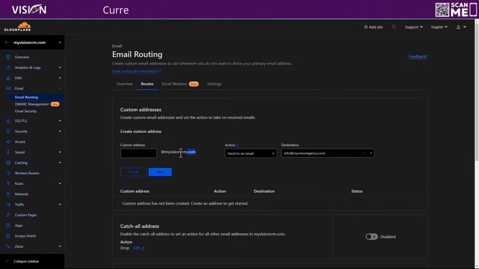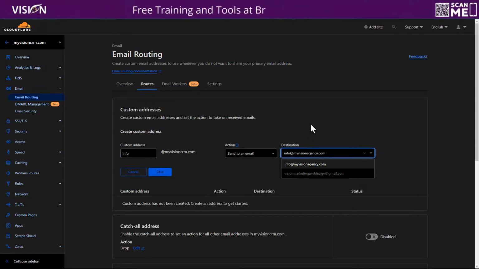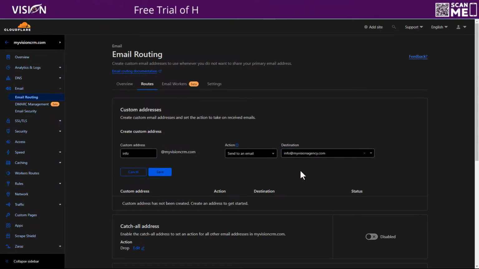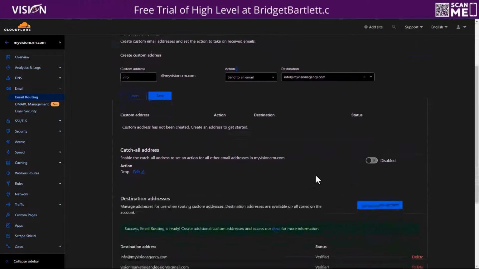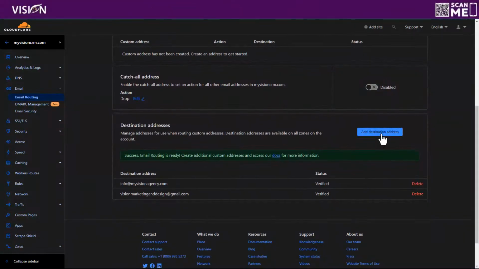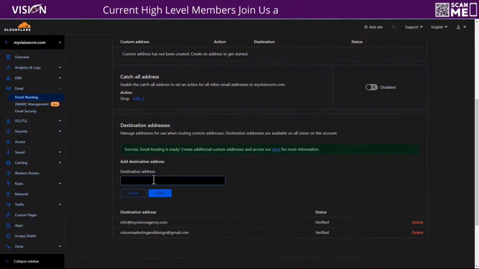And you'll see here that the email address is going to end with the domain that I just added to Cloudflare. So I need to give it a prefix here, and I typically do info, but you can do your name, you can do contact, you can do whatever you want to. Now, there is a destination here, and you'll see that I only have two. It will default to your main account for Cloudflare email address, but if you wanted to add another one, all you need to do is click here and add a new email address.